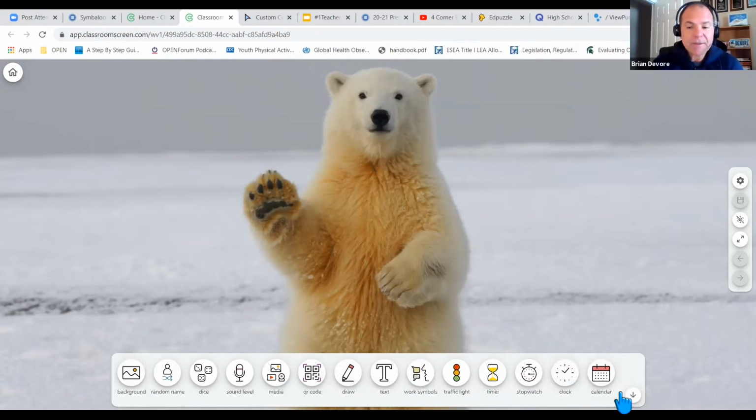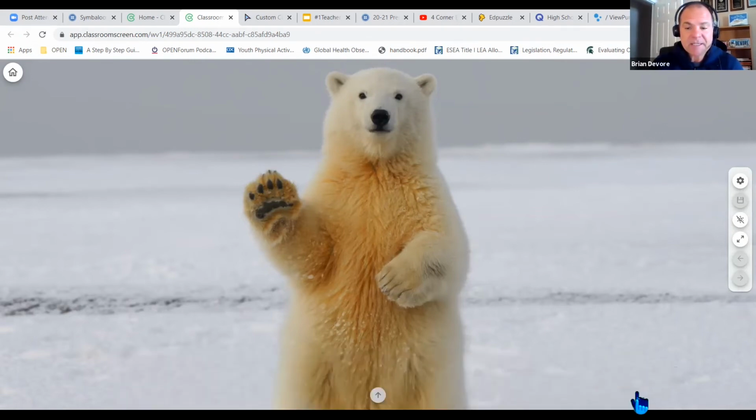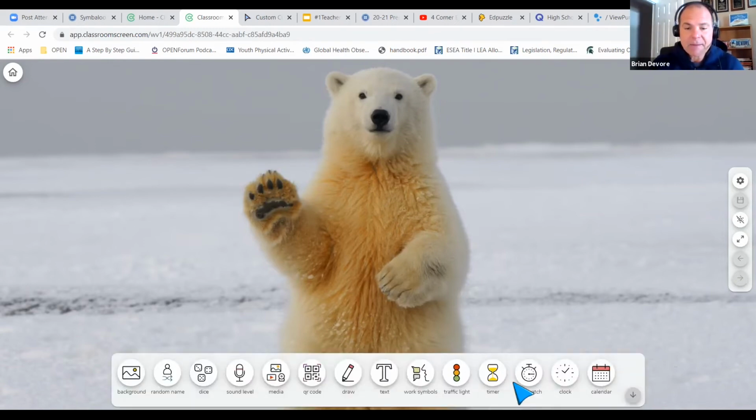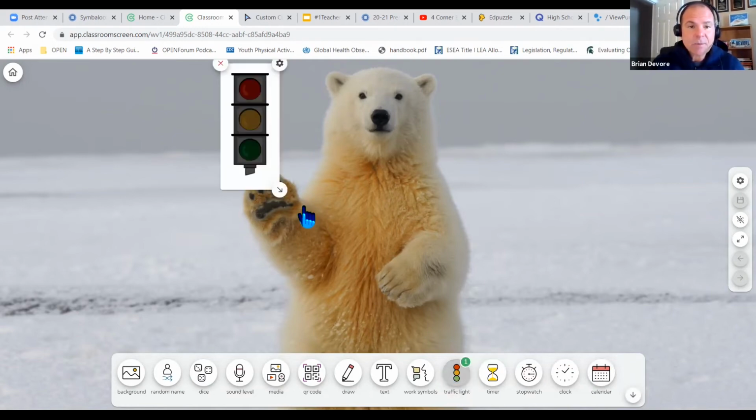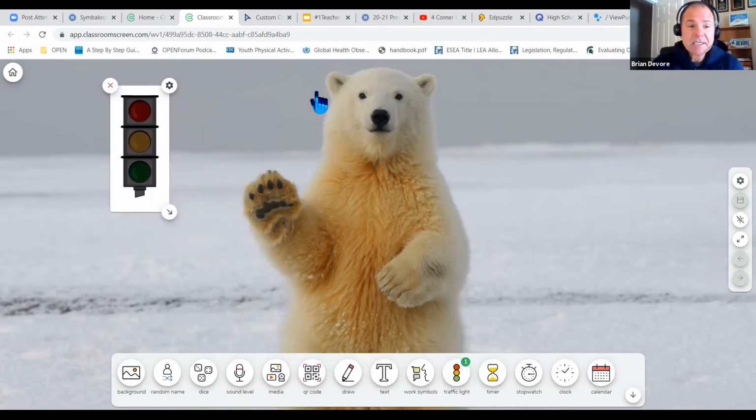Now, if I want to get rid of this toolbar so I can use more space, I can hide that widget bar. I just click on the arrow down here at the bottom in order to bring it back up again. So as I'm working through, creating my screen or what I want my screen to look like, I can put a traffic light in there if I want to. So when I put the traffic light in there, this is a great way, especially if I'm doing synchronous lessons, to let my students know that class is either starting or about to start as I prepare to go through class.